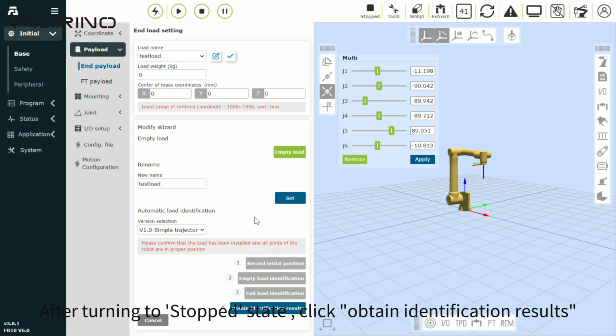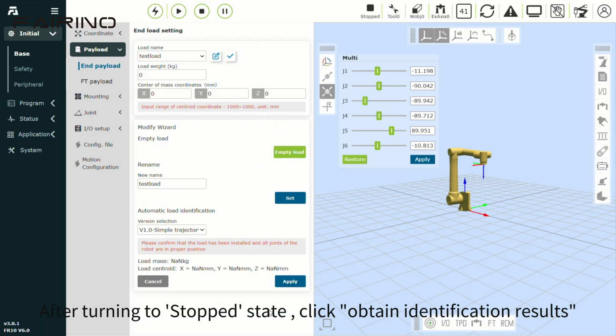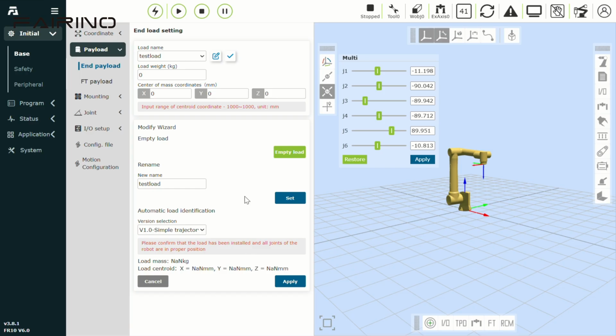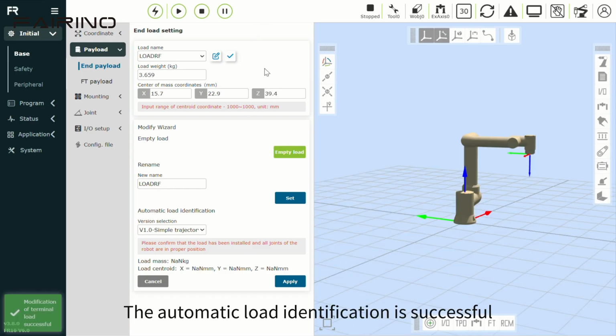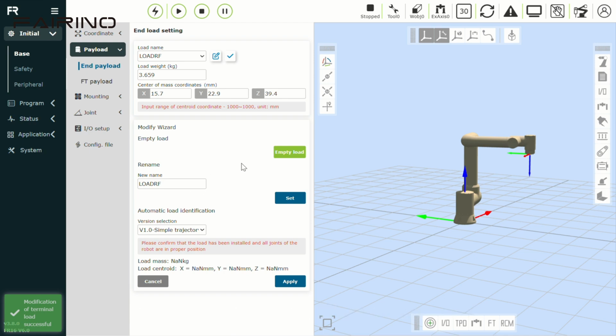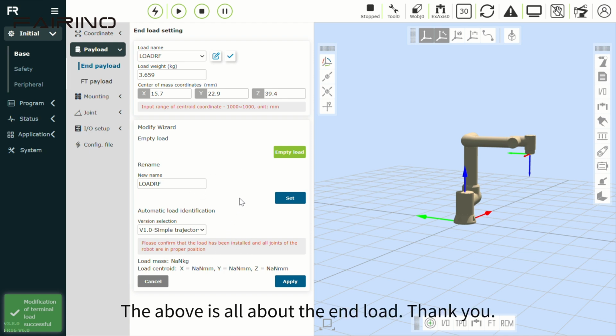After turning to stopped state, click Obtain Identification Results. The automatic load identification is successful. The above is all about the end load.